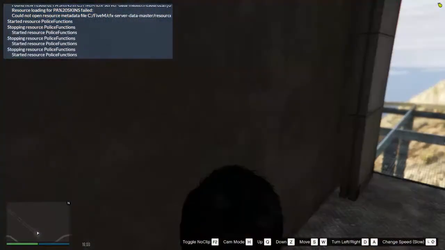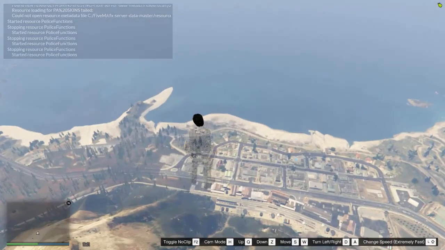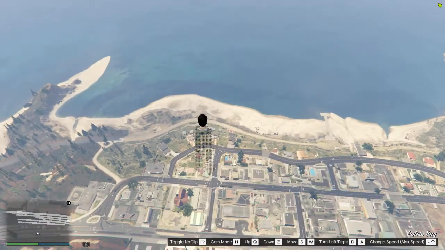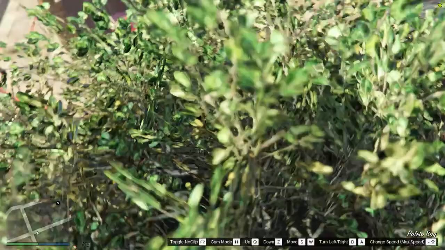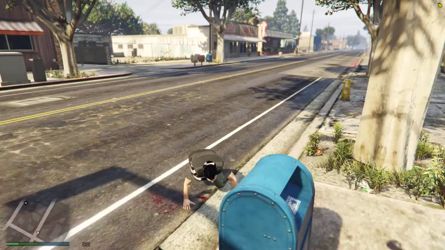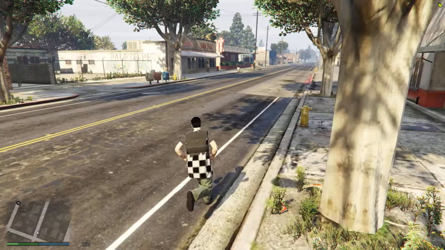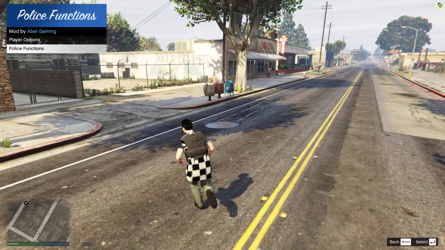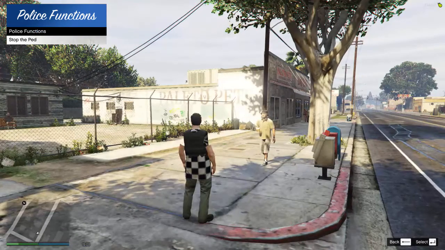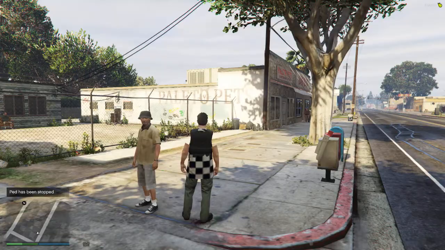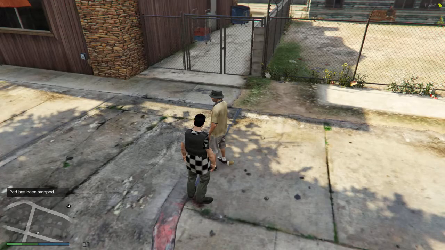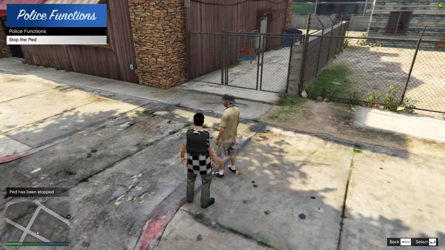So I'm just going to F2 real quick down to Polito, and we're going to see if we can't find a PED to stop. So I see a PED over here, so we're going to go over here. We're going to press our F5 menu. We're going to go to the police functions, and we're going to click stop the PED. Now you see this guy is going to stop for us, and so there we go. We have a functioning stop the PED function.